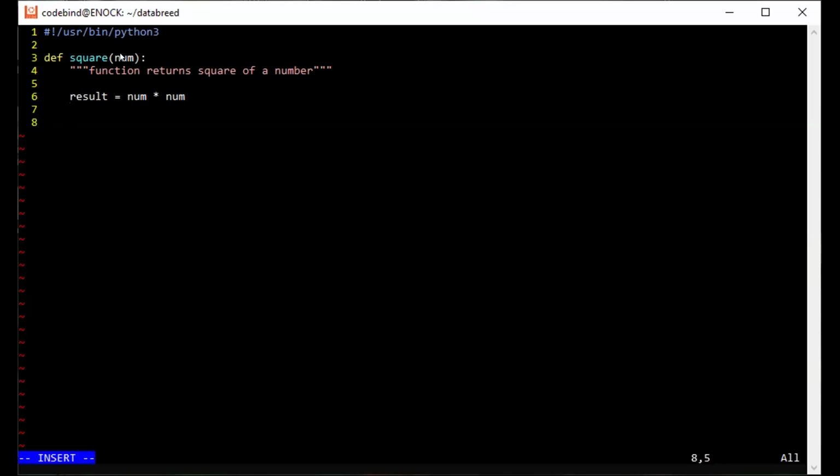Next, we want to tell our function to print. Result here is our variable. It is storing the product of the number and itself, which is our square. After getting the result, we now need to print out our result. Then we have finished defining our function.